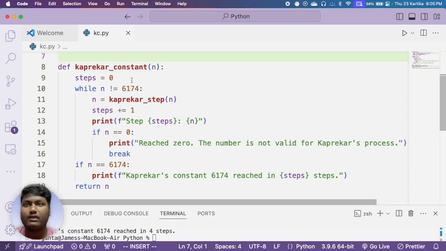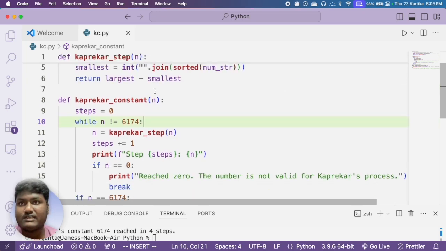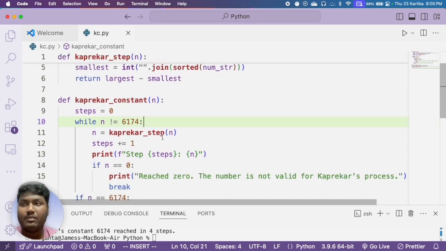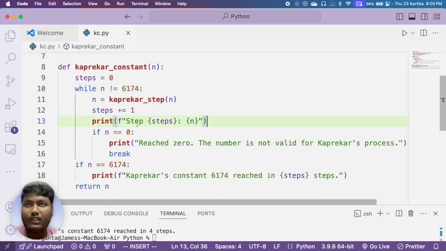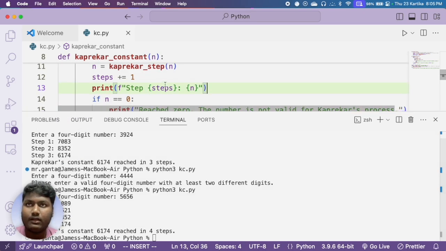We have set the steps as 0 initially, and we are using a loop: while n is not equal to 6174, it does the Kaprekar step function, and the steps keep incrementing as we proceed. And we print the steps like this. Let me show you the output. This is step number 1. This keeps incrementing, and the number will be printed here.